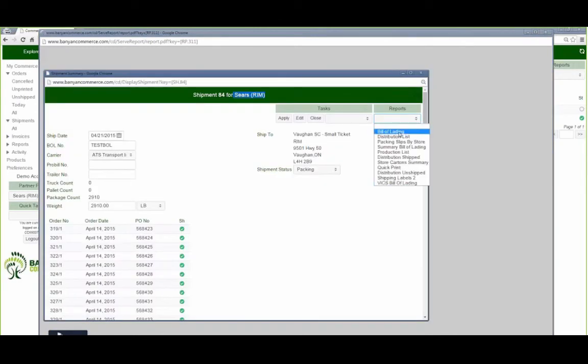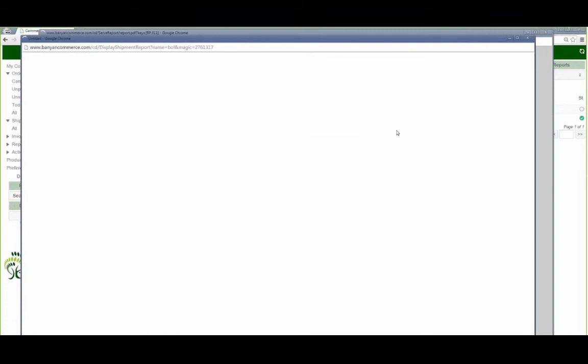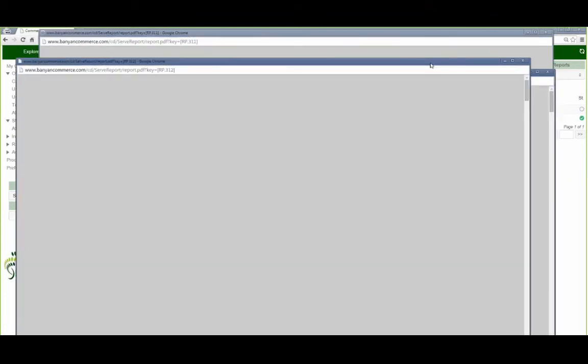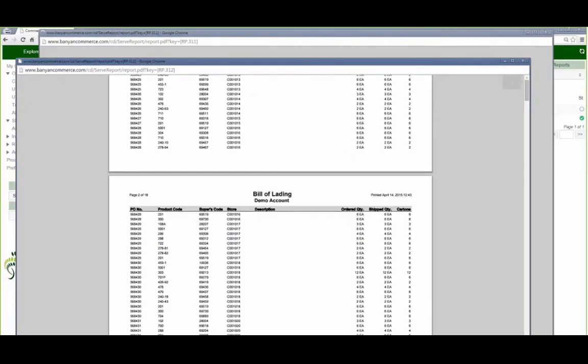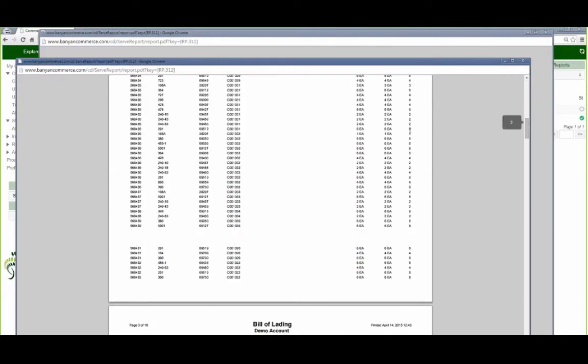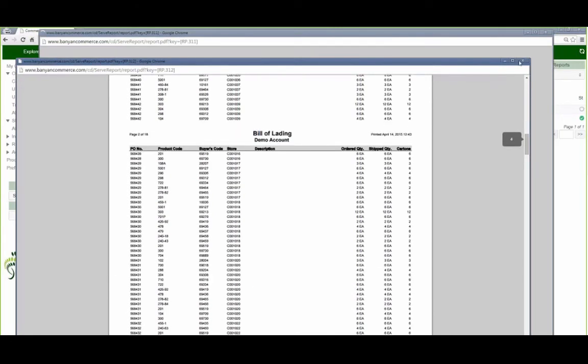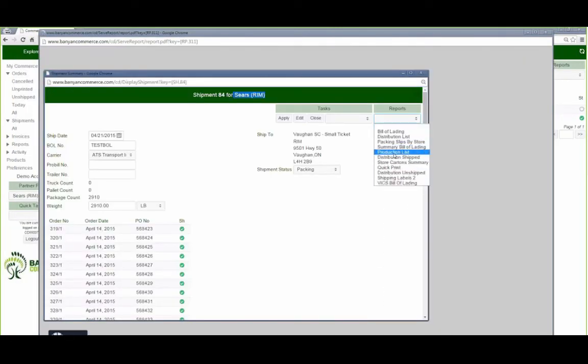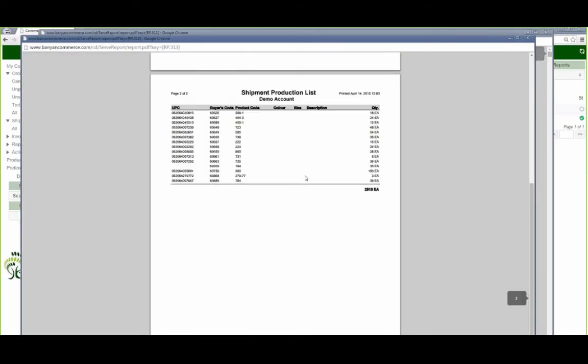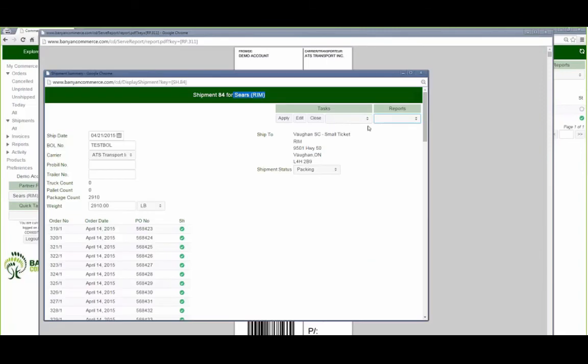Just like the orders, all the reports that you need for the shipments are in here. For example, we have the bill of lading report that you can use. This is the standard bill of lading, which is the full content of the shipment. We have all sorts of reports. We have the production list, which gives you the items shipped along with the quantity. Again, all these reports are available to you at any time.